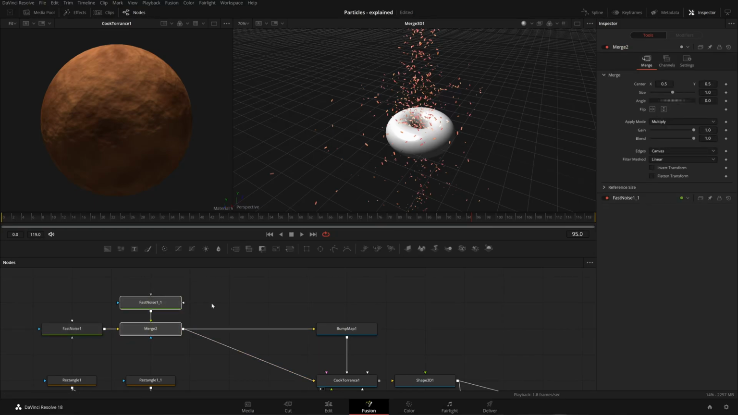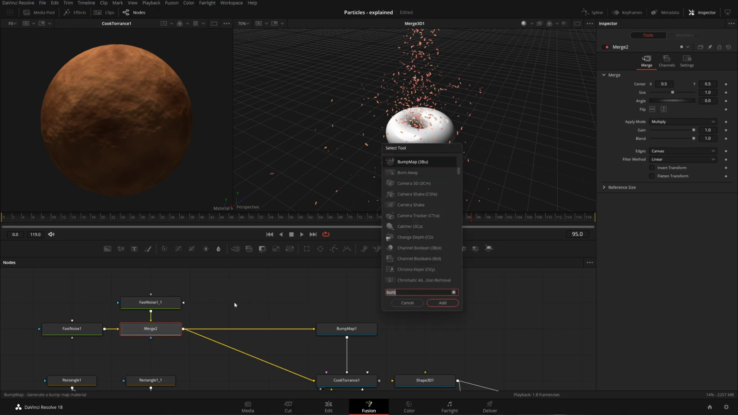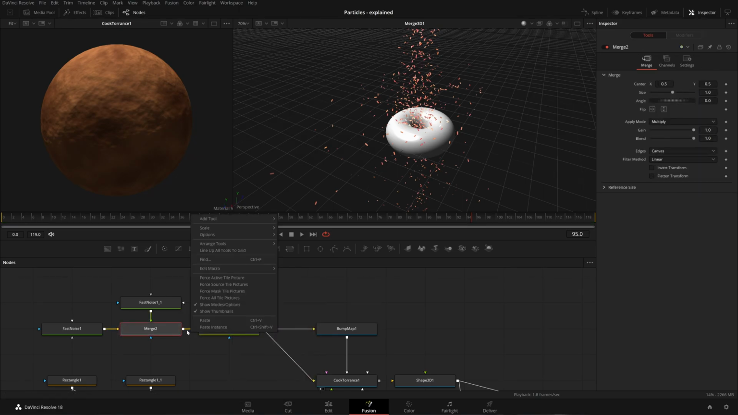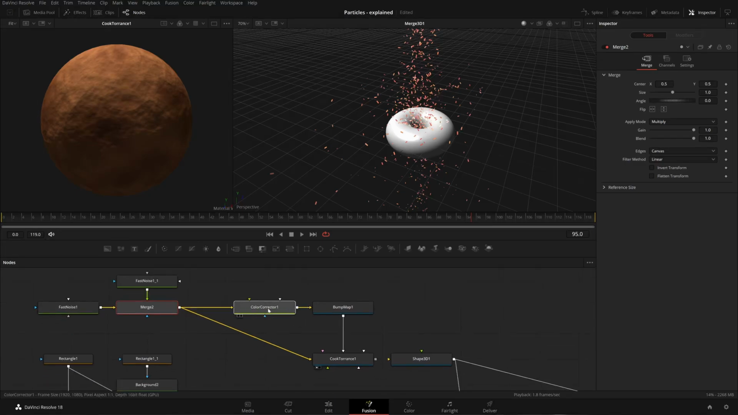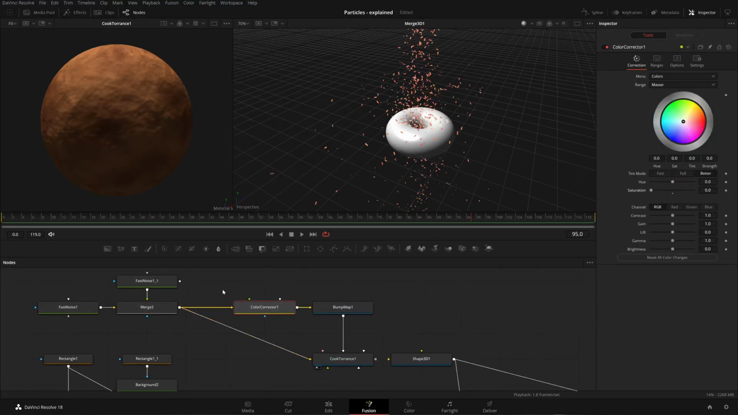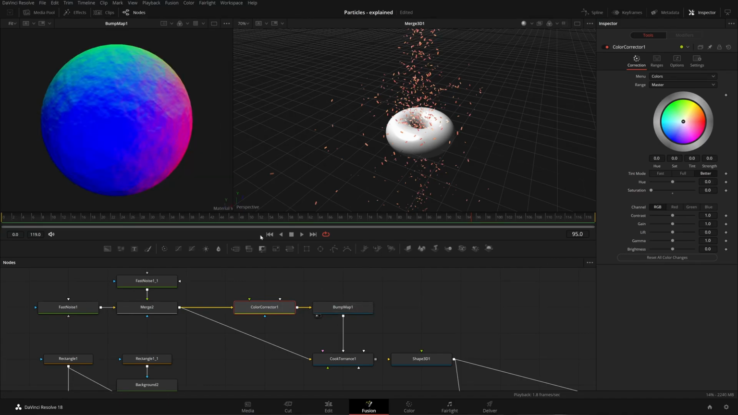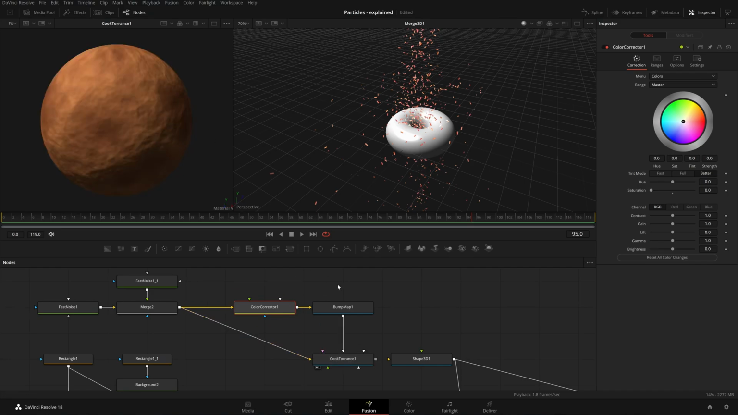Come here, click Control C, then Control V. Sorry, I'll just add a color corrector after this, and I'll right click here, add this as diffuse. Now in this color corrector, I'll reduce saturation all the way to here. Now it will be just black and white. Okay, and now it will.